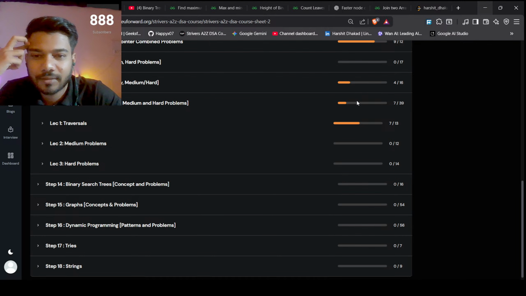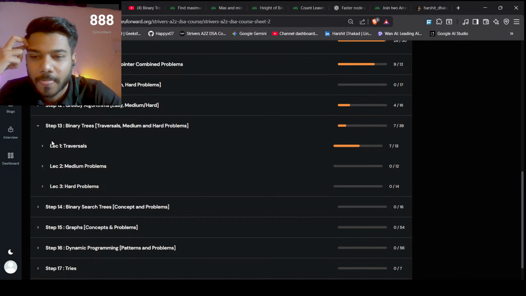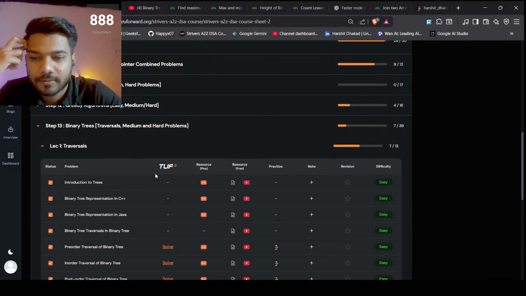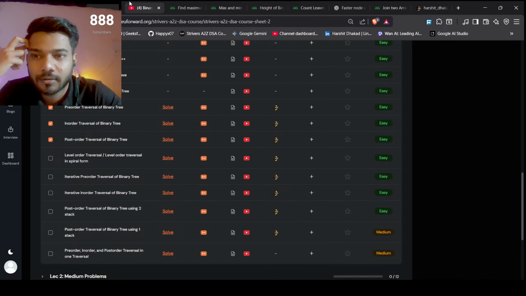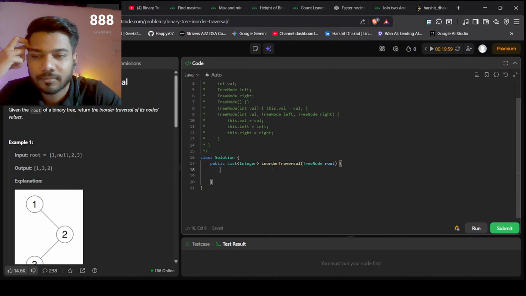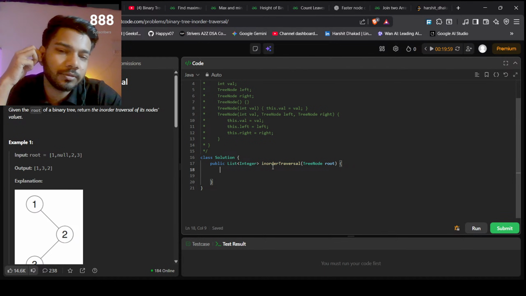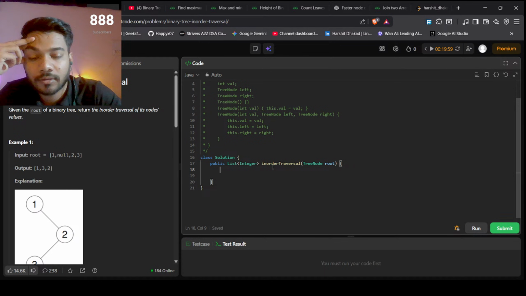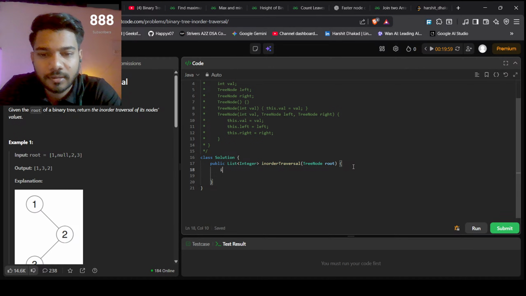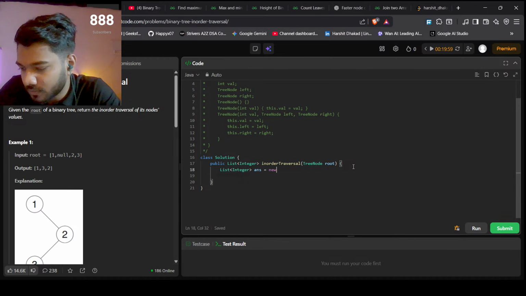बट अभी स्ट्राइवर की शीट पे आ गया मैं वापस। ट्री डेटा स्ट्रक्चर पढ़ते हैं, ट्रेवर्सल्स करते हैं, इन ऑर्डर पे हूँ अभी मैं। Let's go. We need to return a list with in order traversal. It is the same, what we will do if root. Okay, first we will create a list. Integer answer is equal to new.